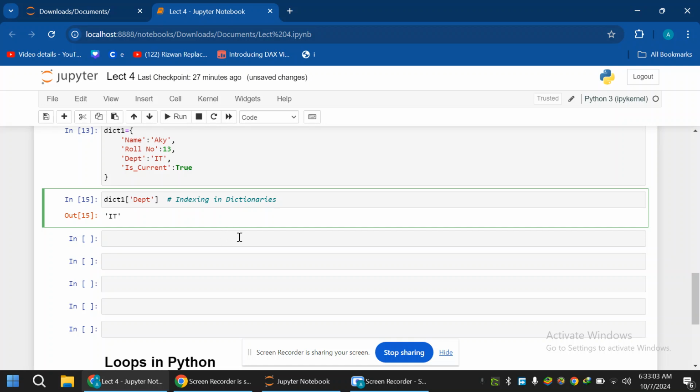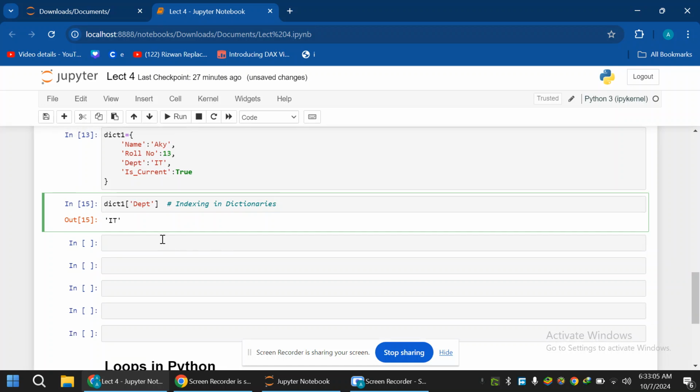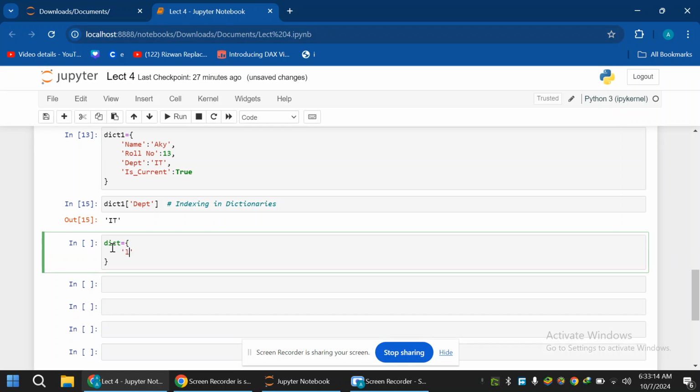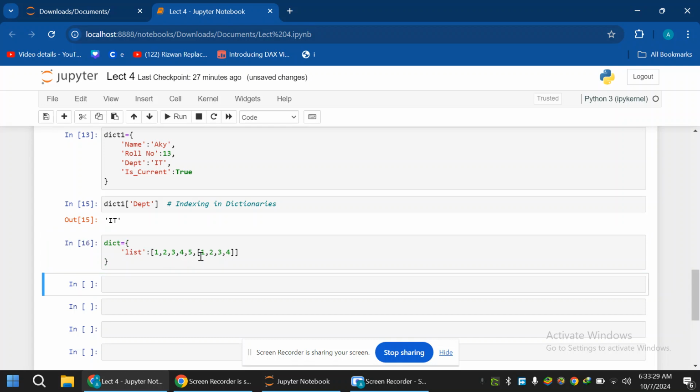Apart from this, we can do multi-indexing. For example, I have created a dictionary here. I will create a second dictionary here, dict2, and here we have a list. I will put the key as list, and after that I will add multiple elements here. Now I want to take the value of 5. What should I do?